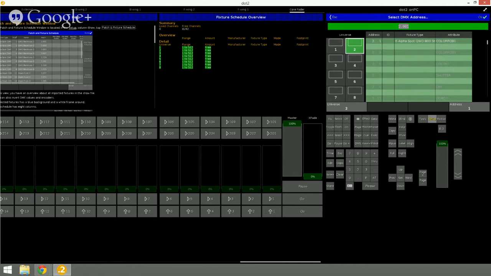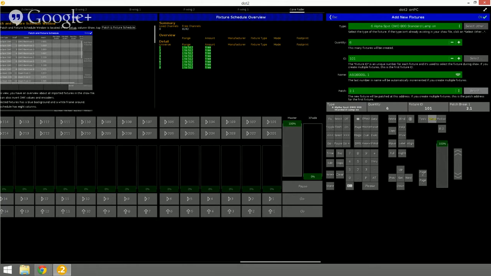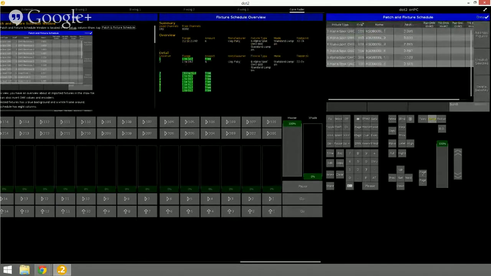Maybe it's plugged into universe 2, for example. And we hit OK. From this point, all of our settings are correct, so we go ahead and hit OK. And we see 101 through 106, and universe 2 is where these fixtures are patched to.